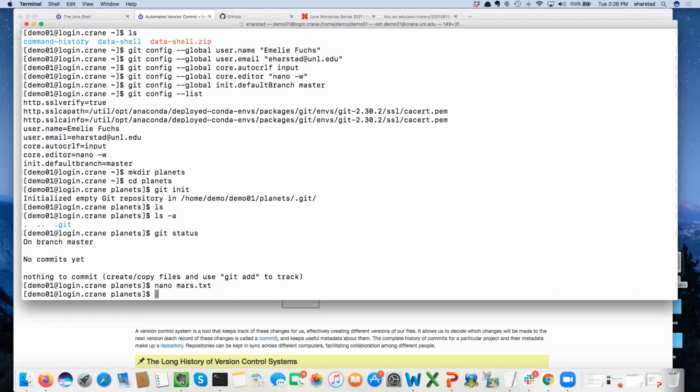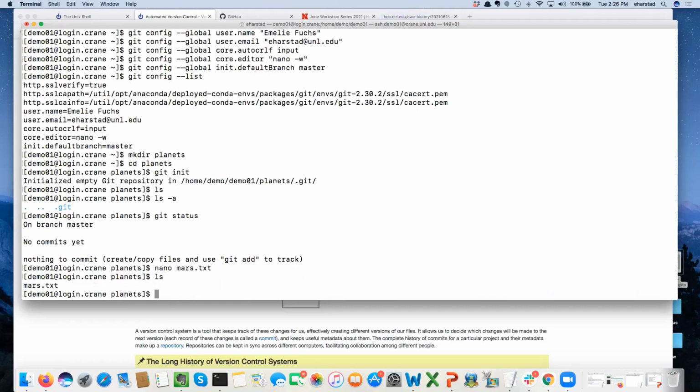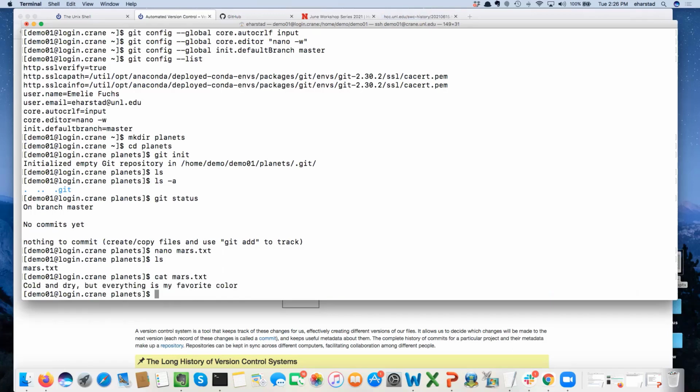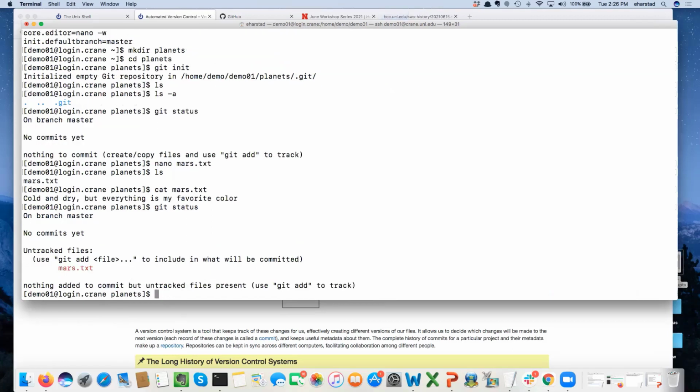All right, now let's see what happens. If we type ls, we now have a file called mars.txt. If we look at it with the cat command, we see the content is just that one line. And now I type git status, and I see the message says we're on the master branch. There's no commits yet because we haven't committed anything, but it does see that there's some untracked files now. And it suggests that we might want to add those to the area where it keeps track of things that we will commit. So it says nothing added to commit, but untracked files are present. Use git add to track them.